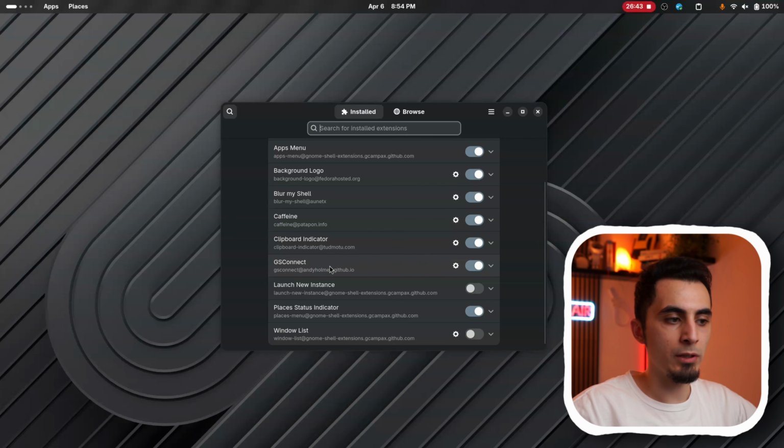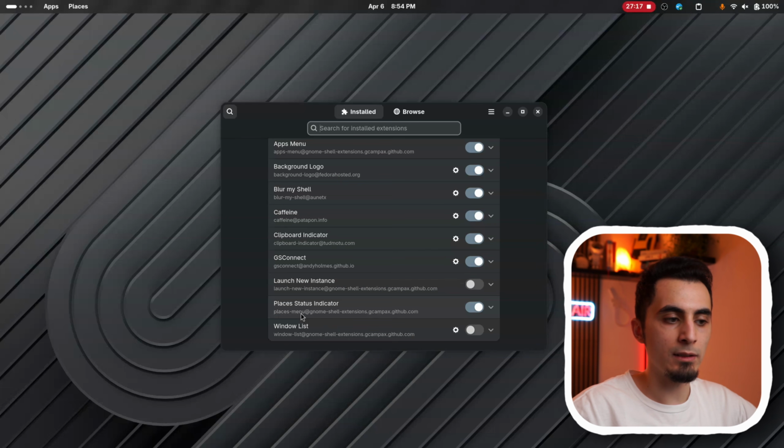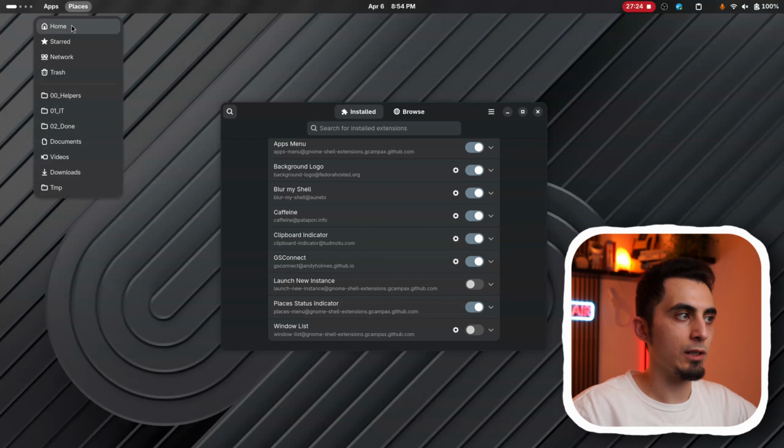Then we have GS Connect. It uses KDE Connect in the background. It is for connecting your Linux PC with your smartphone. And I also have Places Status Indicator, which I never use, but why not? It's just a shortcut if you want to access some folders from here.